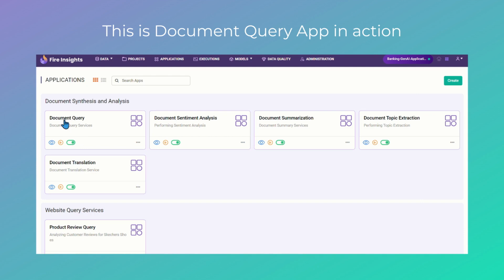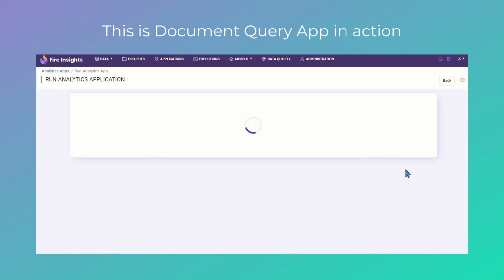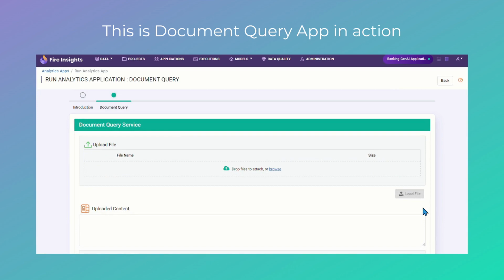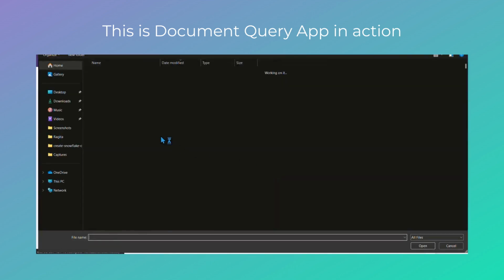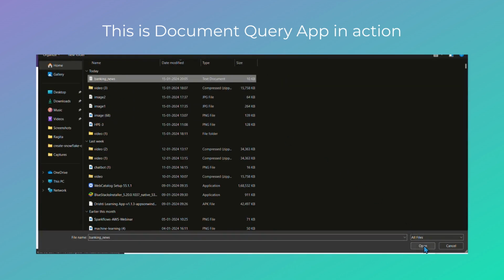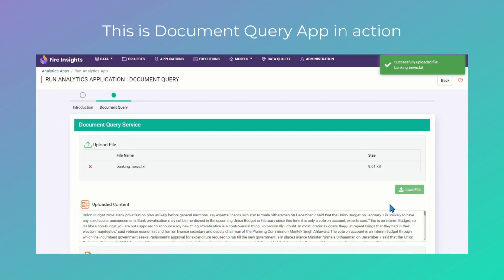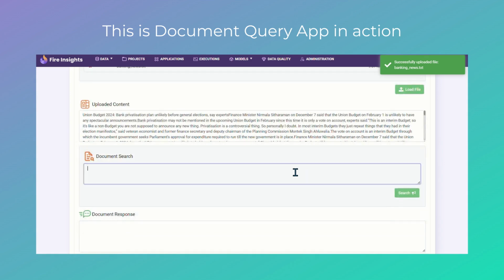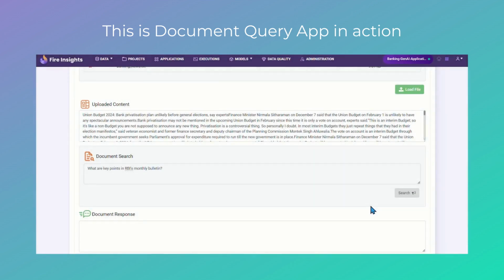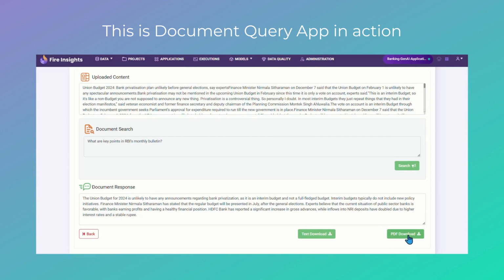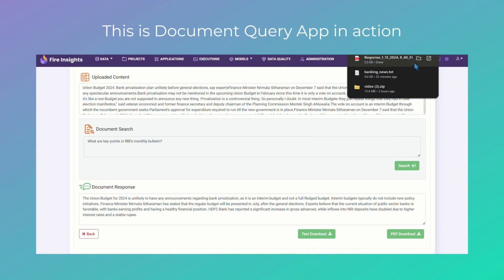This is Document Query app in action. Select the latest news article on Indian banking to query the content. Click Load to upload the content. Type the query and click Search to get the response. Download text or PDF version of the result.